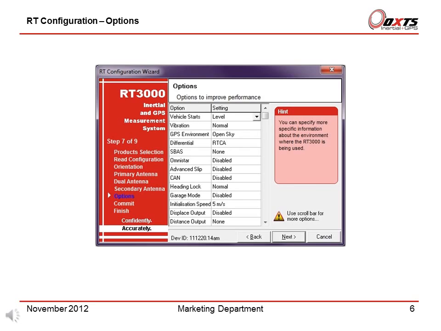If you know that the vehicle will be level when starting to within 5 degrees, then the level option can be used.